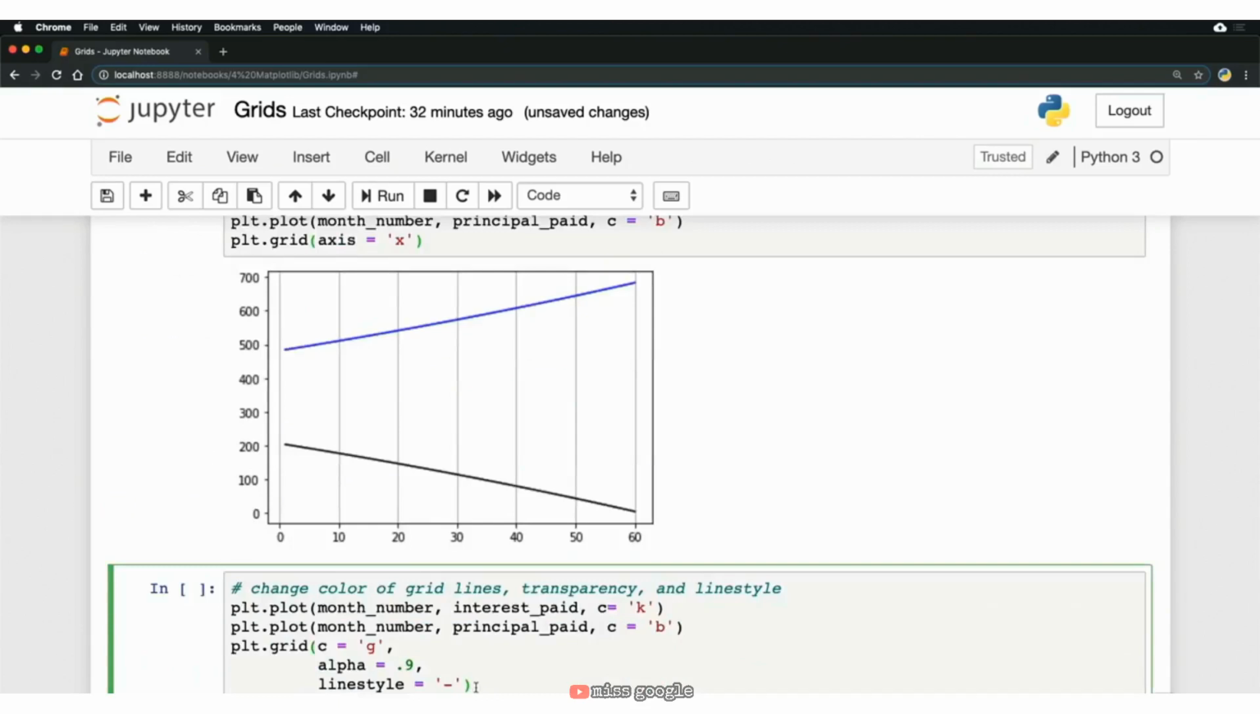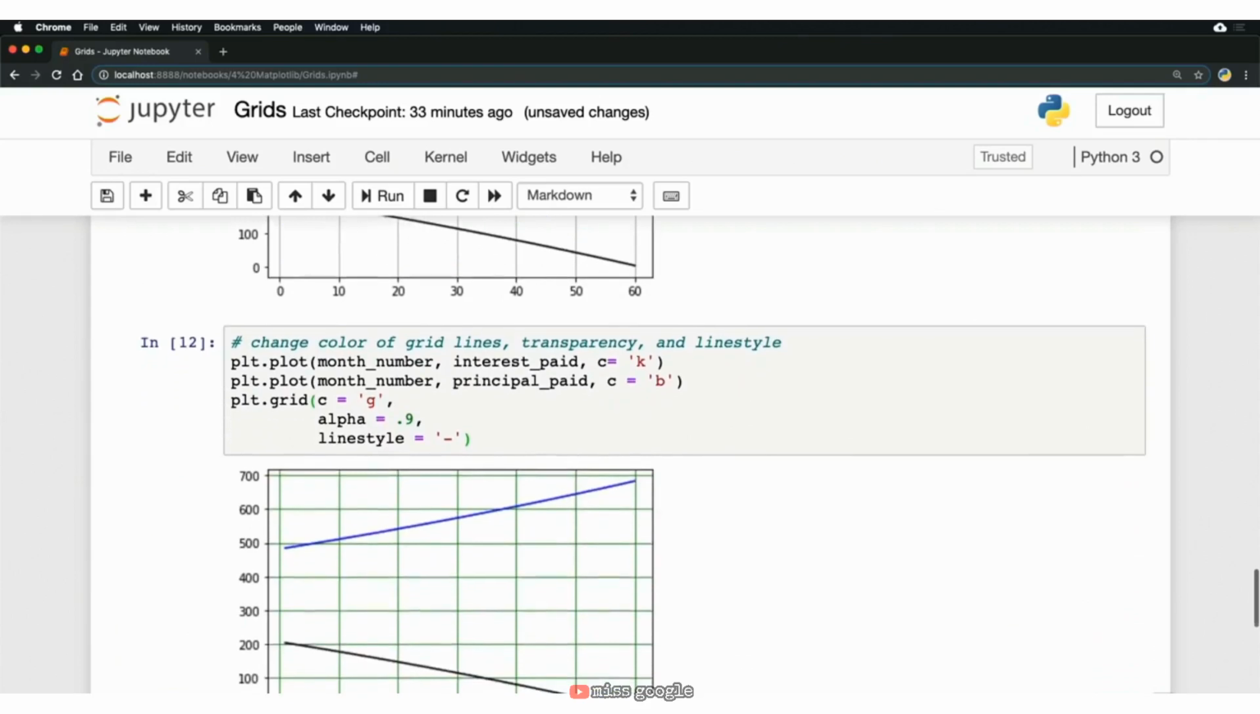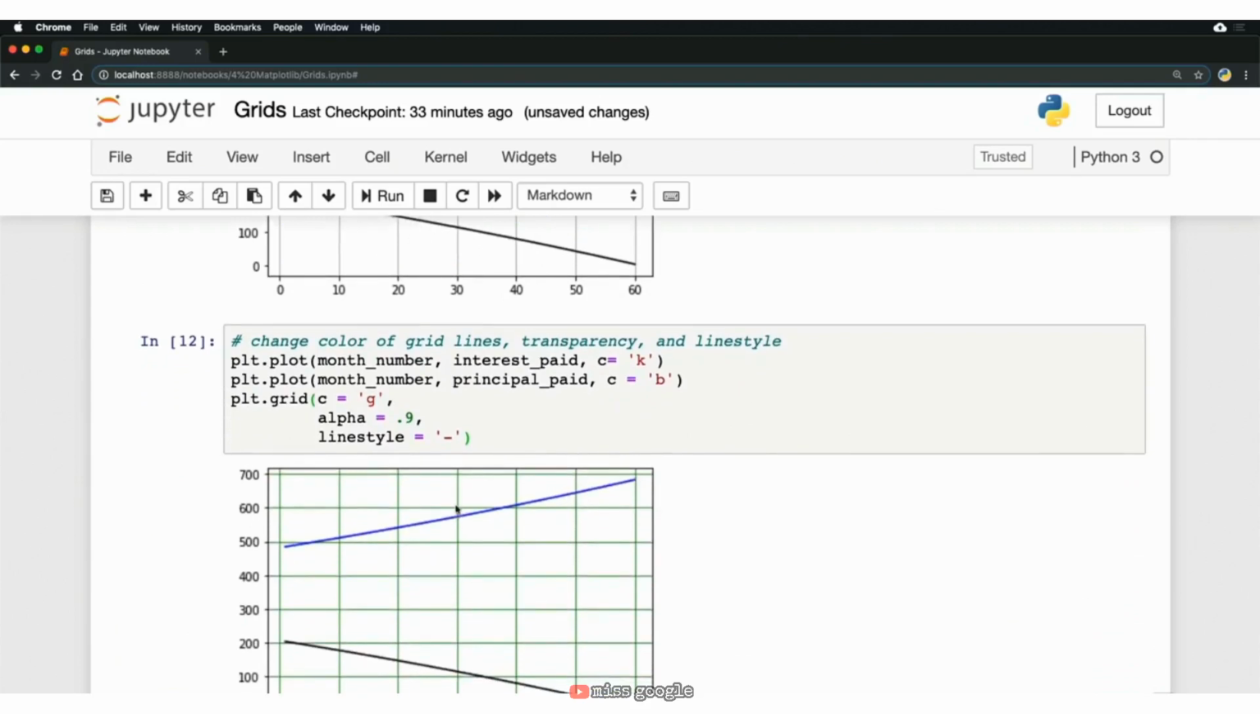If you want more customization, you can also change the color of your grid lines. You can change the transparency of your grid lines. And keep in mind for alpha, lower means more transparent, and up to 1 means not transparent at all. You can also change the line style of your grid lines. And this is not going to look too good because the green seems to really clash with the blue here.